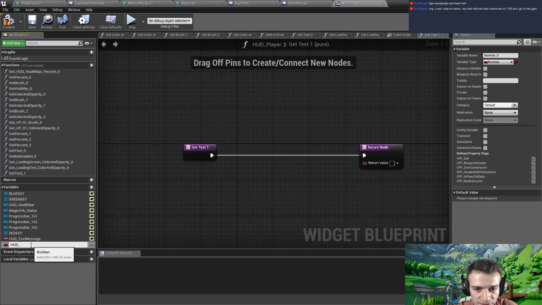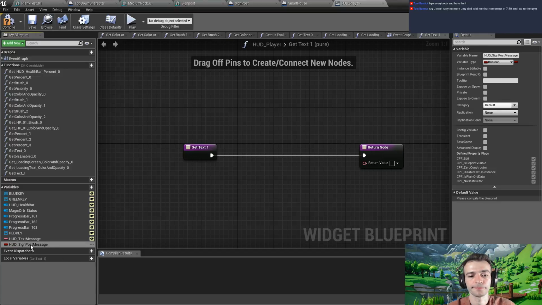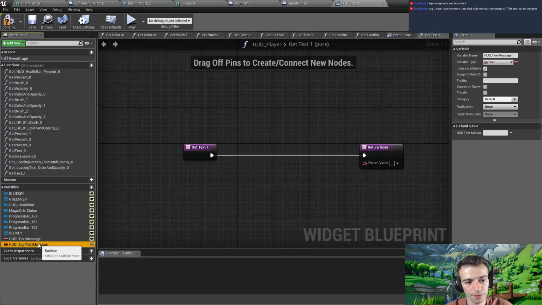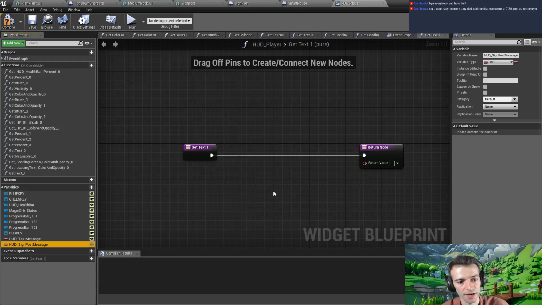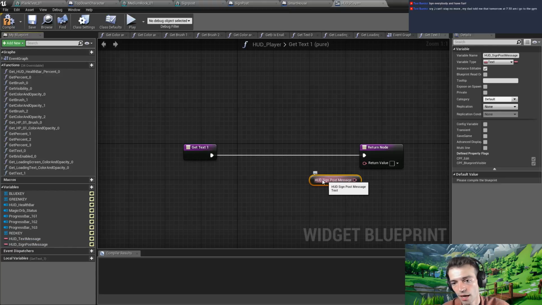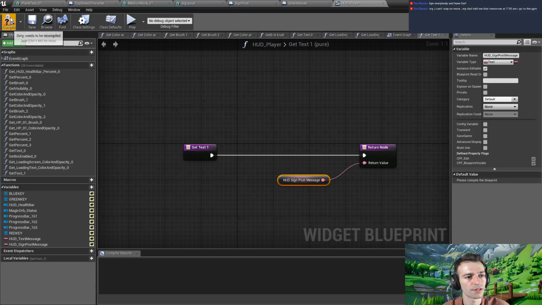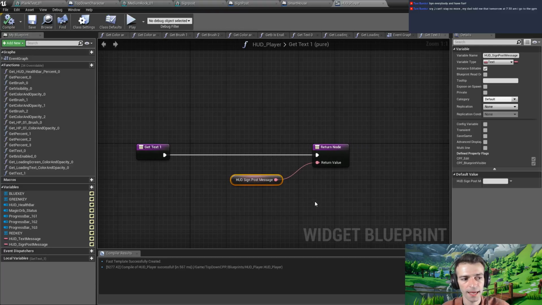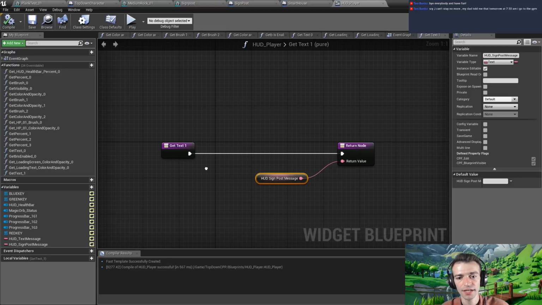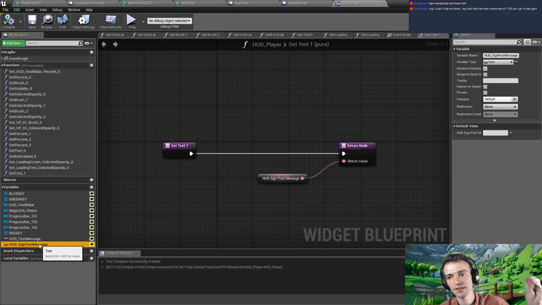Okay, so let's call it HUD signpost message. It's also of type text, because this way we can pass localized text at a later point. It's also public and editable for now. It might work if I keep it private, but I don't know, so that's why I set it public right now. And so right now I'm getting whatever text I put in the variable from the HUD signpost message, right?